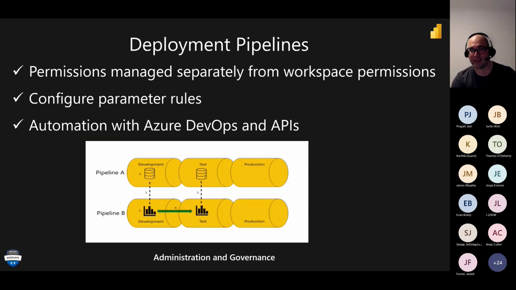Now, deployment pipelines, that's one of the newer features in Power BI. And there are three things that I think are worth mentioning regarding deployment pipelines. So first of all, for those of you who are maybe not aware, deployment pipelines are an application lifecycle management feature within Power BI. So deployment pipelines help you to apply what is called CI/CD, continuous integration, continuous deployment. So in this case, this is the solution for Power BI.